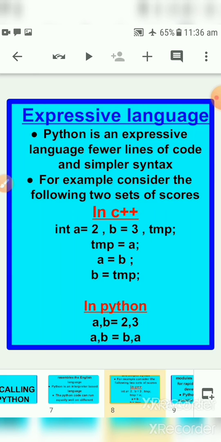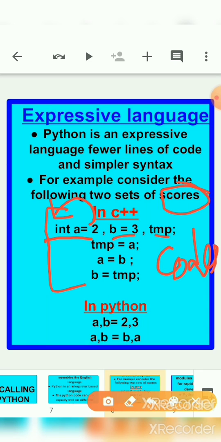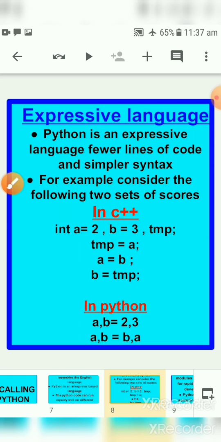See children, now two sets of codes are present in front of you in this slide. First in C++ and second in Python. See here, int a equal to 2, b equal to 3 and temp. So in this line, three variables are there, a, b and temp. All belong to the integer family. Now this code is for swapping of two numbers.